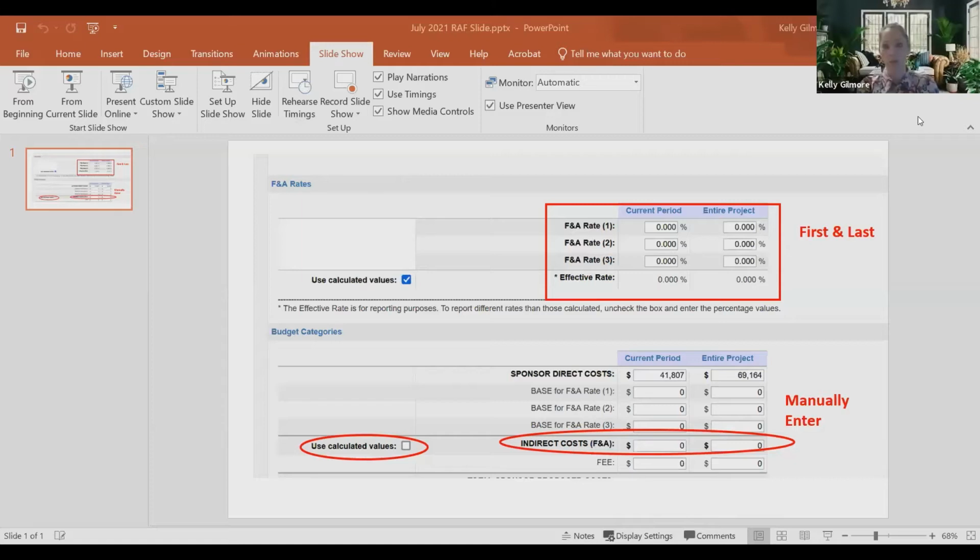I have a graphic that I'm going to share right now to give you a visualization of what we mean. This is a screenshot we took from a proposal budget page in Cayuse SP. Under the F&A rates field, you can manually enter the first and last in these boxes. Then down here in the budget categories field, where it says use calculated values, uncheck that box and manually enter the totals right here. We just wanted to make everybody aware of that. If anybody has any questions, please feel free to reach out to us at proposals@ucdavis.edu.